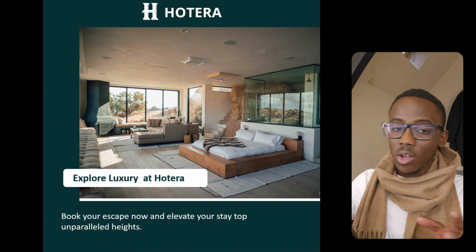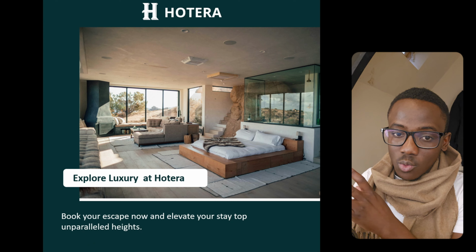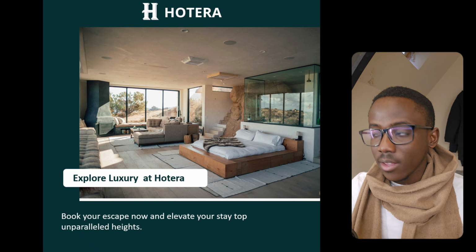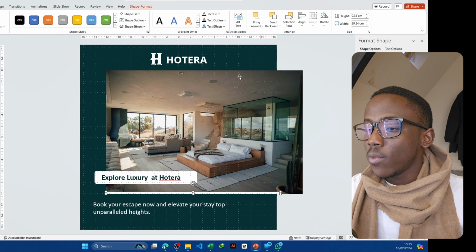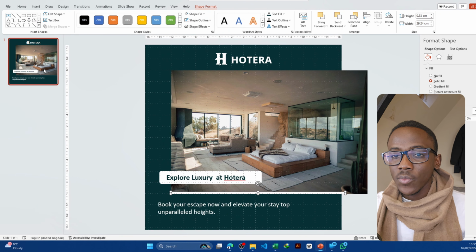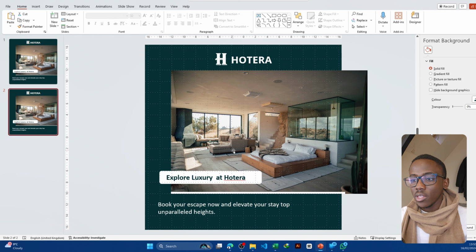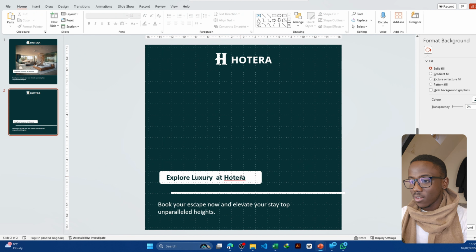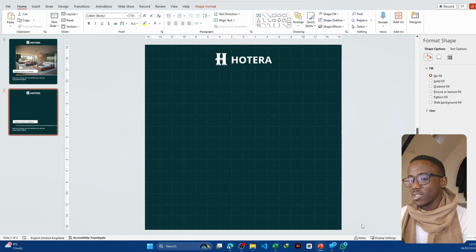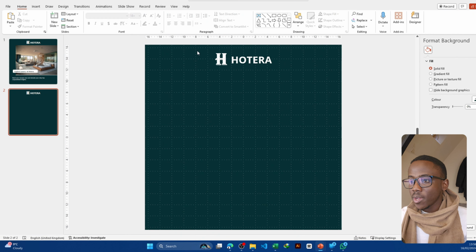So we are now going to create the second part of the design, because it's going to go for social media. I'm going to duplicate the same slide and go here. I'm just going to delete this. I should have just deleted everything other than duplicating. So on this part, I'm going to select everything and delete.